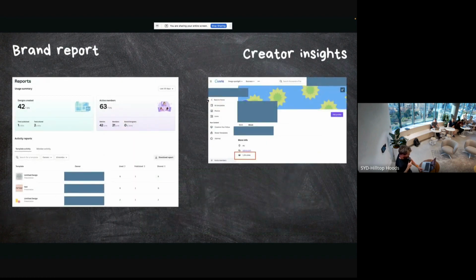A couple of examples of things that are live at the moment. Brand Report is an admin tool for enterprise users. Imagine you've got thousands of seats in Canva. You want to see how your team is using it. You get live numbers on that. So you can see what the templates are in use. You can see how people are using different features.